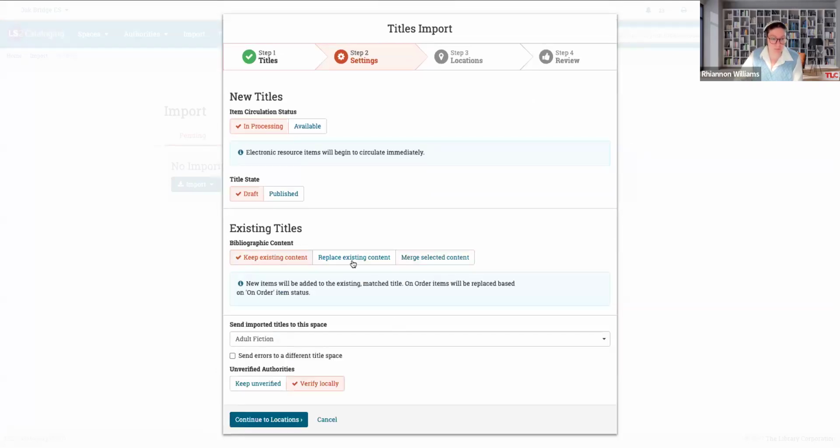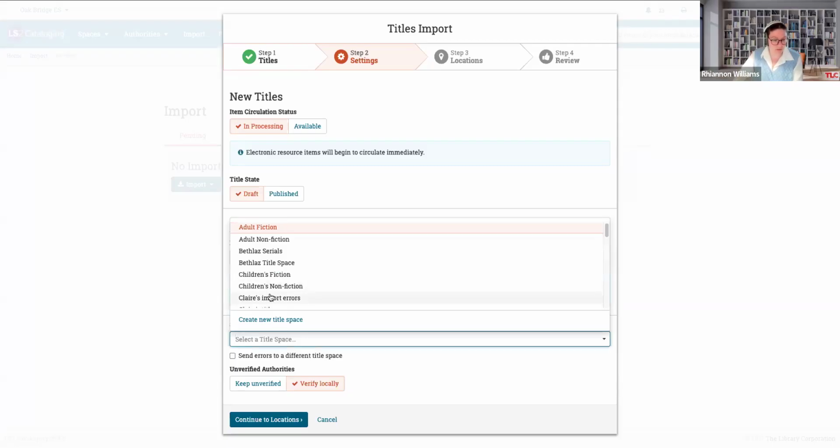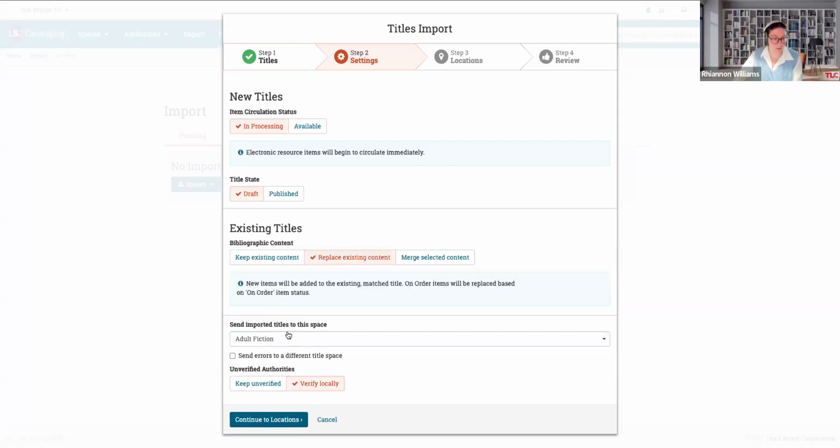We'll choose replace existing content on this one, because that's a typical workflow of getting in records from a vendor where you want to replace your placeholder records, or you may be getting records in from a service that is enriching your records and you want to overlay those existing ones. So choose replace existing content. And then I can also choose the error space, or you can choose the title space I want these sent to, since these are draft records.